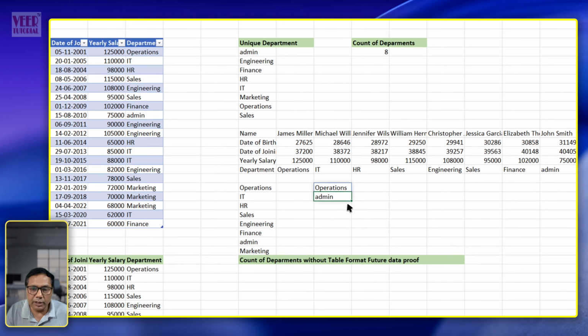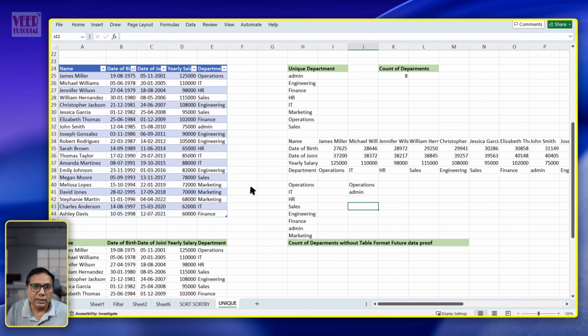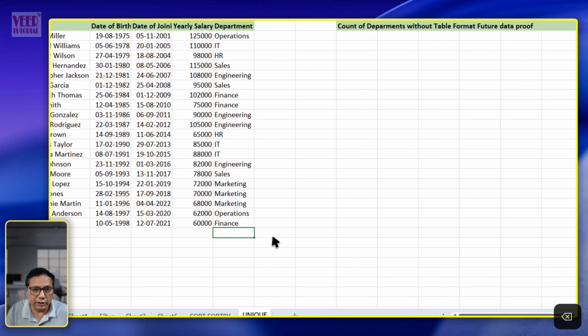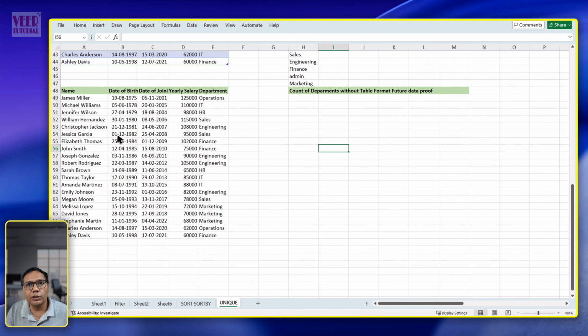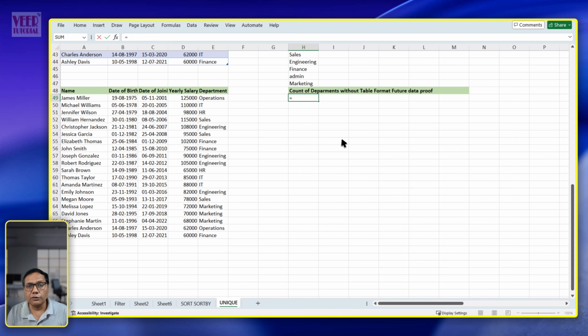We can see admin and operations are used a single time in this particular dataset. Now moving to our next example. I'm going to delete this value as well. Our dataset is not converted into the table format, so whenever new values or new data are added in this table, we want our result to get updated automatically and immediately. So I'm going to use the FILTER function, which we already discussed, and the link has been given in the description. You can watch it also. It is a very important function as well.